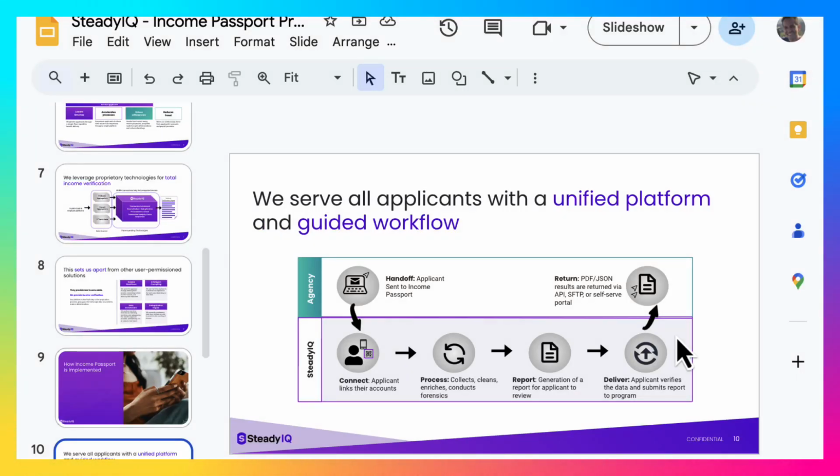So the way the income passport works is anytime you need to verify somebody's income within your system, you pass that user to us, and there are a number of different ways that can happen. It can be embedded within your application workflow, for example, or it could be via an email invite. The person comes through the process that we're going to see in the demo, and then when they review their report and attest that it's accurate, they submit it, and it can return back to the agency.